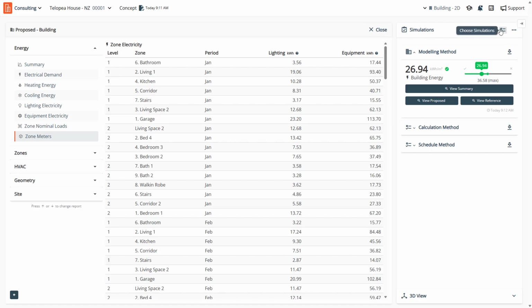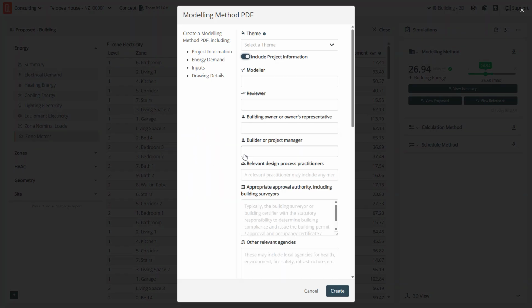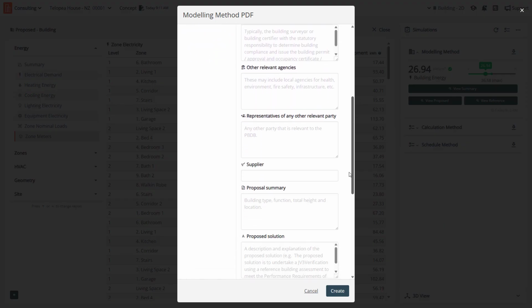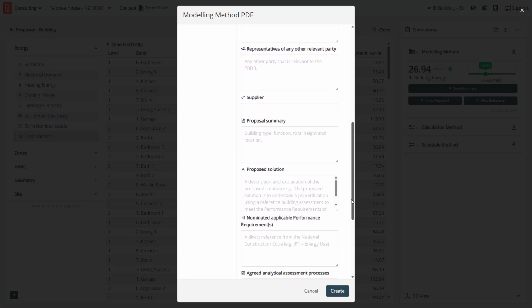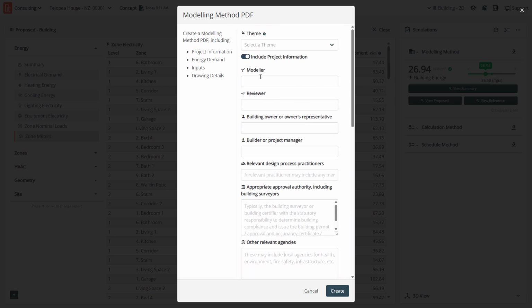So this is just a step in the process. But once you're happy, whether you're grabbing the schedule method, the calculation method, or the modeling method, you're going to download your PDF. And once you do, you can add a theme, add your branding, or add on specific information about the project. We do encourage people to use this, although it's not as common as we would like to see, because it allows you to provide a much greater confidence to reviewers that you know what you're talking about. And this really, really helps.